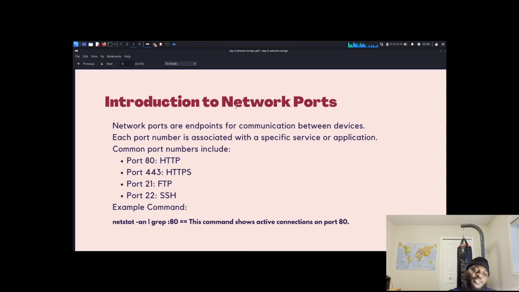Okay, now we're going to introduce network ports, because with the IP addresses you find, you can scan them to see what ports are running on them. So now let's look at the definition I've written down here. Network ports are endpoints for communication between devices. Each port number is associated with a specific service or application. Common port numbers include port 80. This is the web address of any website, but this is the insecure one. If you see a website using only HTTP, it's not secure.